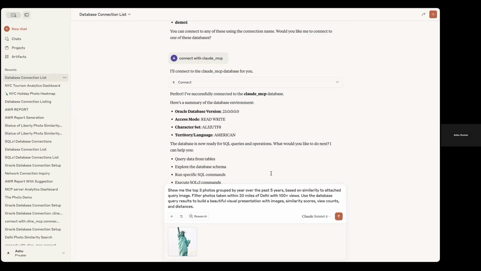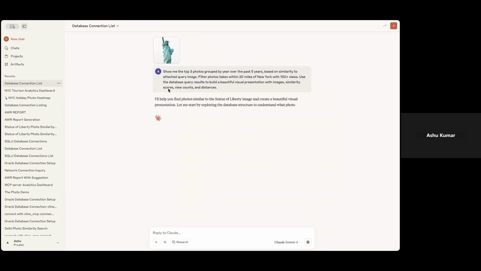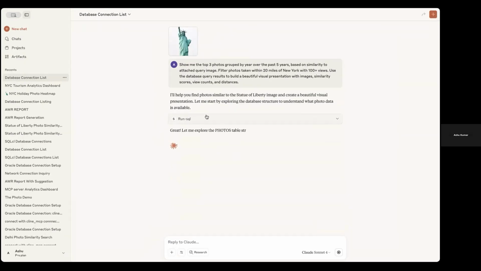Let me just change it to New York, as we are running New York data with some 100-plus views. And you can use the database query result to provide some visual representation, like a dashboard, which we need. So as soon as I click trigger here, you can see how it will find the steps, like an agent, that need to be executed to find the result for this particular query.